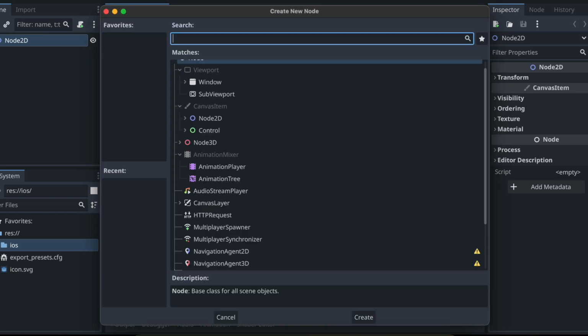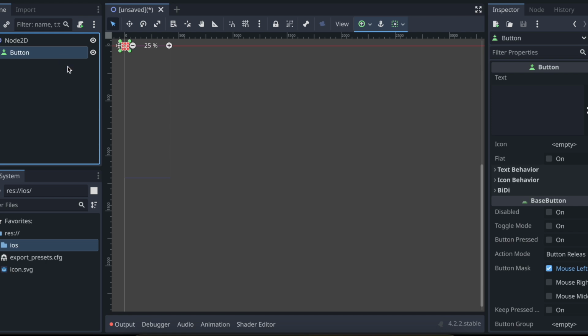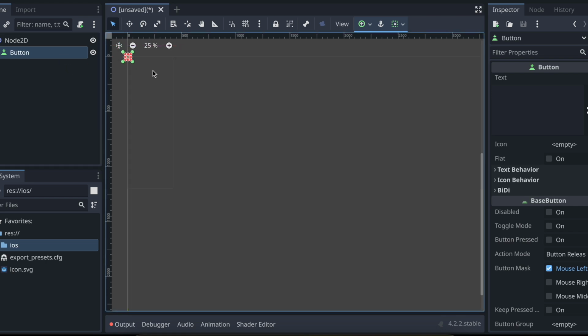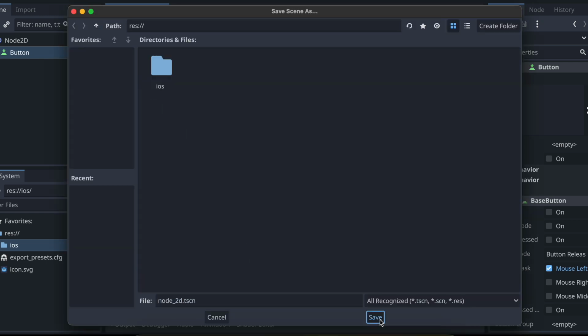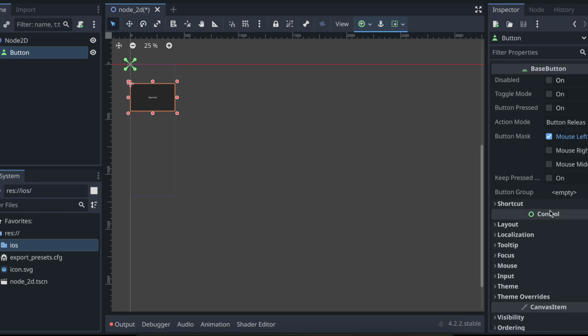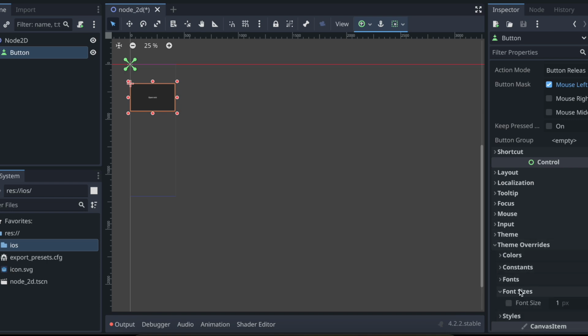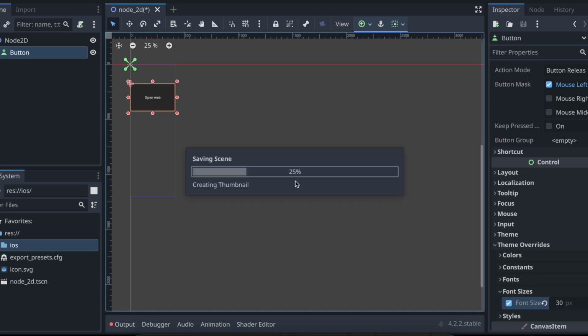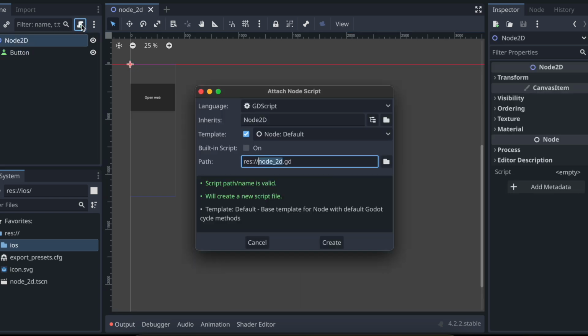Then here I will just add one button to open the web view. Okay, I will press Control S to save, and I will just give it the text open web. Okay, and I'll just increase the font size to 30. I'll just save it. Then I will attach one script to this.